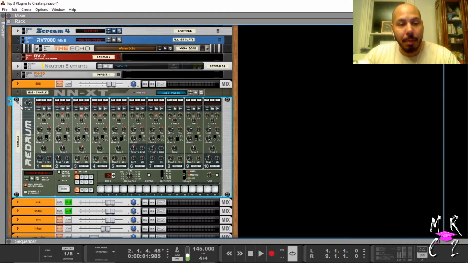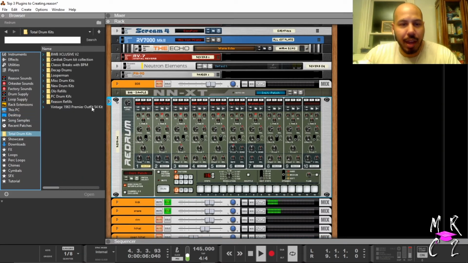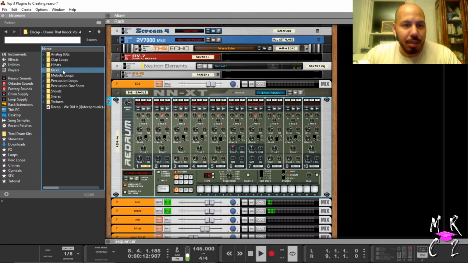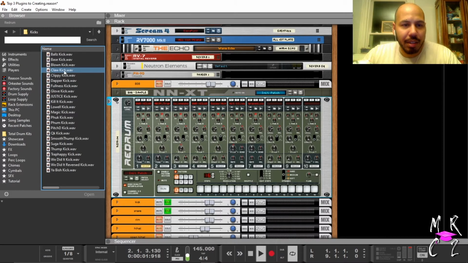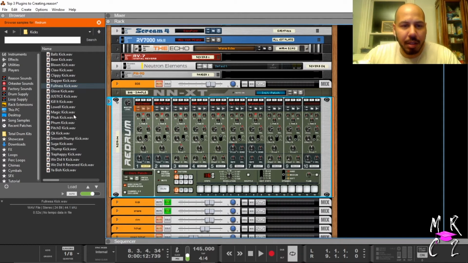And I also love the flexibility of just being able to, let's say I don't like that kick sound that I have there, so go to Decap, find some different drums, look through my kicks, and now I can drop that kick in there. I do like the flexibility of being able just to click and drag something in there as it's happening in real time.